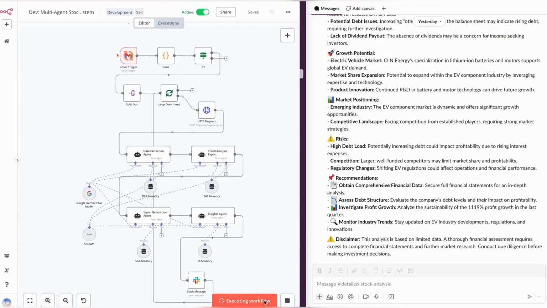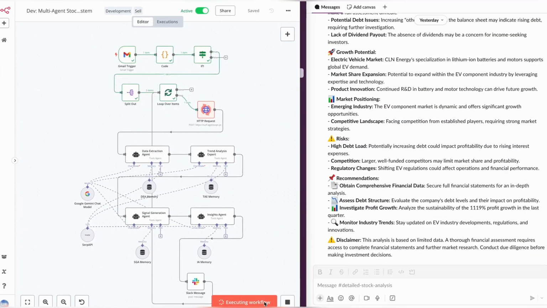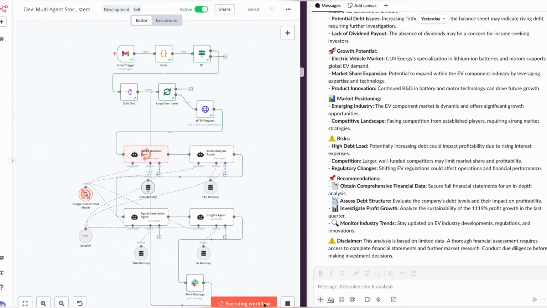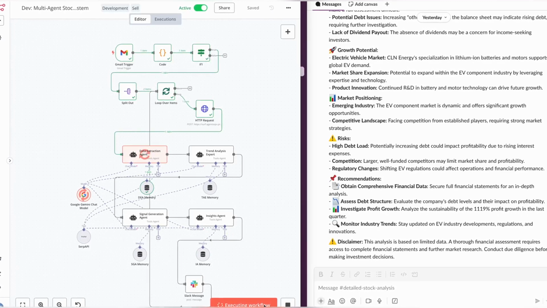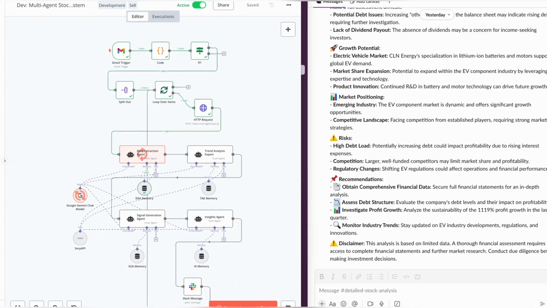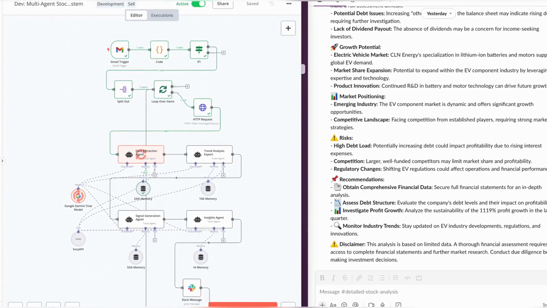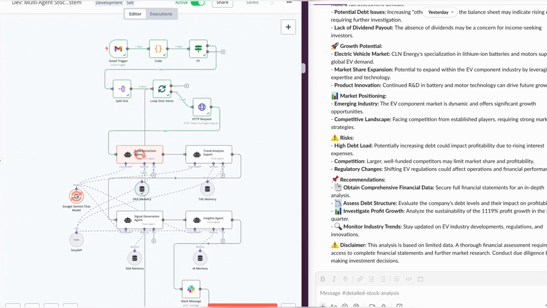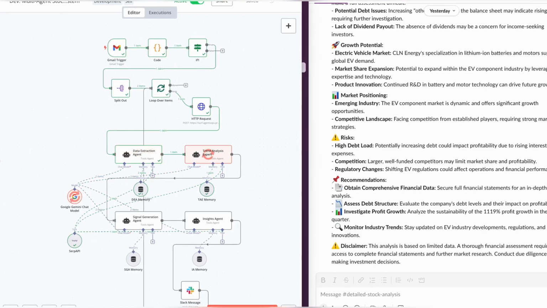That's it for this video. We've built an automated workflow that processes stock notification emails, extracts key financial data, analyzes market trends, and delivers valuable insights straight to Slack. This setup makes stock analysis faster and more efficient, saving time while ensuring we don't miss important opportunities.